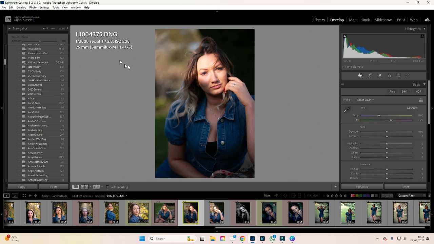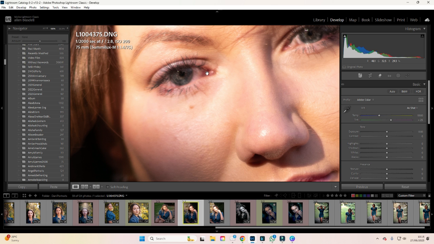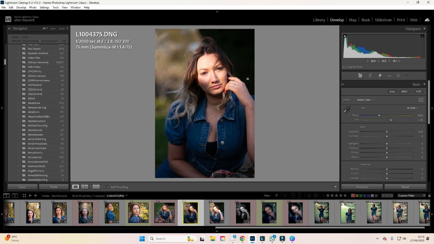Okay, so as you can see, this was shot on the Leica. Now, as the Leica is manual focus and has a very, very shallow depth of field, I better just check that we are in focus. Yep, we're okay. So straight out of camera, this is what it looked like.